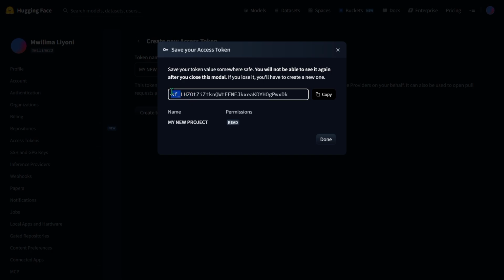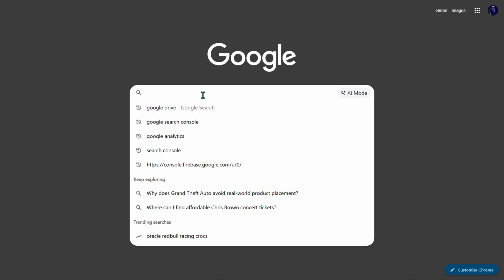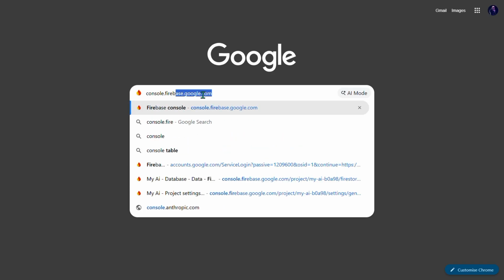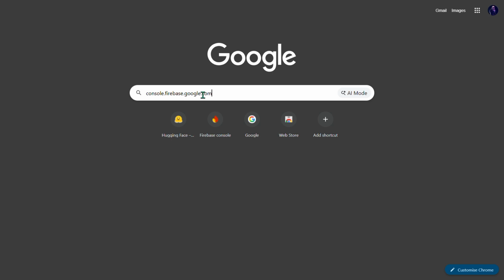And make sure your Hugging Face API key starts with hf_, because that is a very important thing inside of your API key. And all you have to do is click copy right here, and we have to go to our next page, which is the Google Firebase console. To go to our Firebase console, all we're going to need to do is type in our Firebase console link by typing in console.firebase.google.com, and this is the exact link you're going to need to go to create your Firebase project.